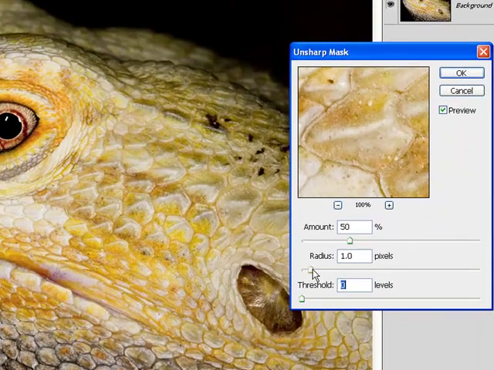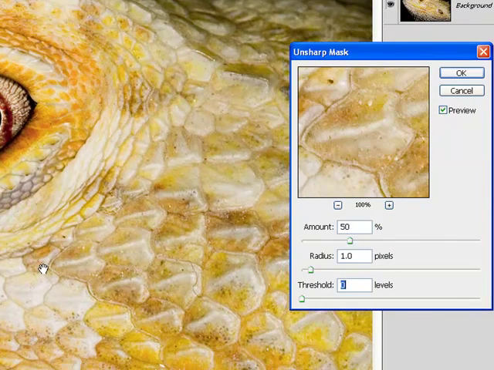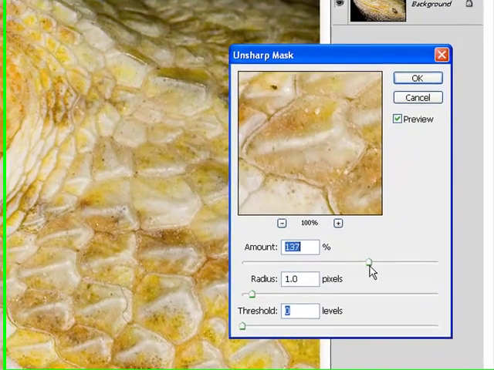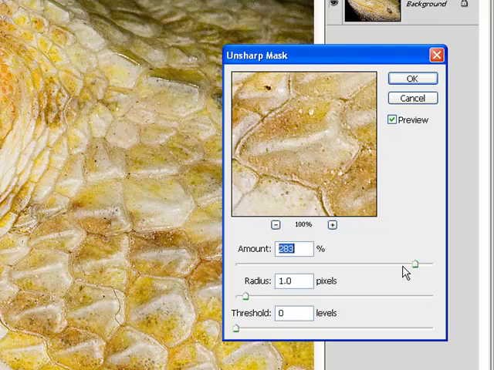Next step for me is I zoom my image into roughly 50%. I think that gives me a good view to really see what the sharpening is going to do, and it's more representative of what I'm going to see in my final print. Once I have the radius at 1 and the amount at 50, I will take the amount up to about 300% and begin the process of seeing whether I have too much sharpening, not enough, or just the right amount.